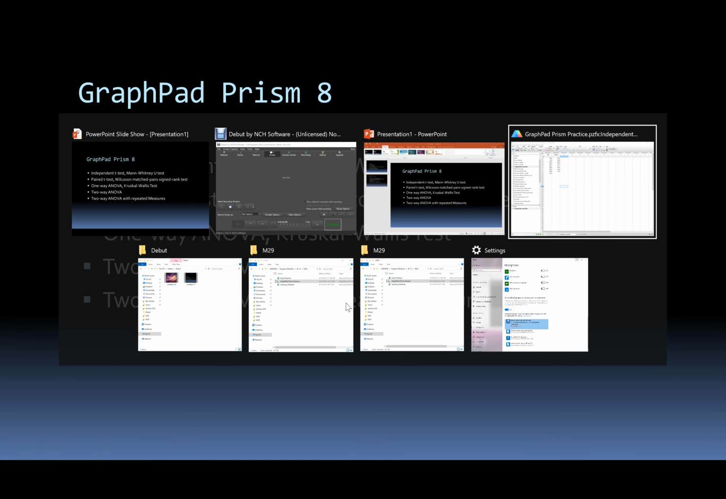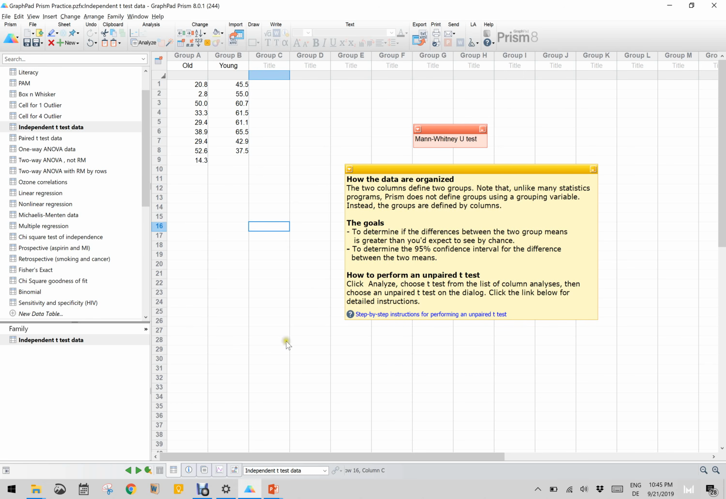So let us go back to the same example file of GraphPad Prism that we are looking at. On the left panel, choose independent t-test. So the same test that we have described in our class. It is old and young rats of the bladder muscle relaxation data here. So these are the two groups. So how to perform the independent t-test?